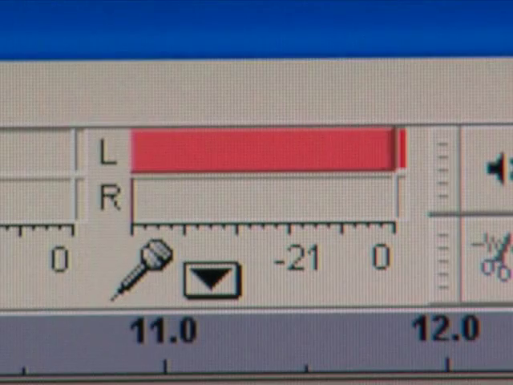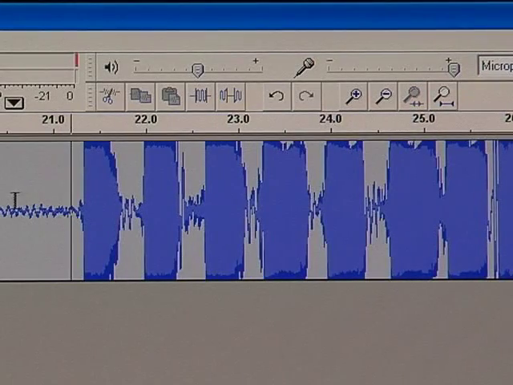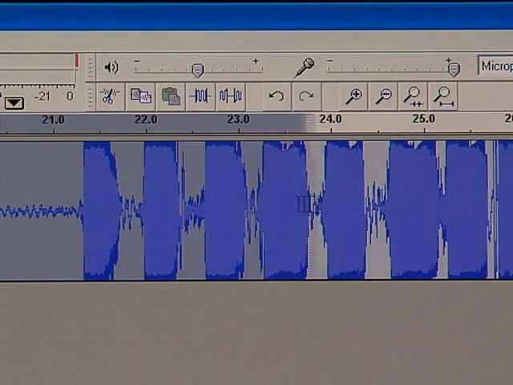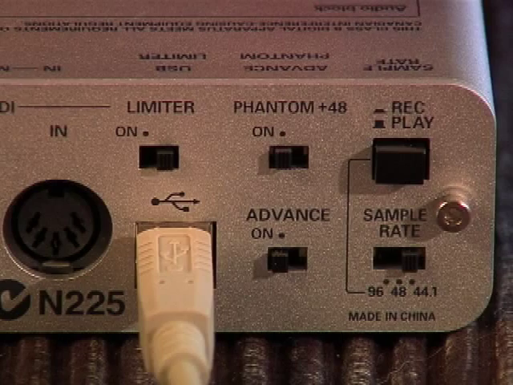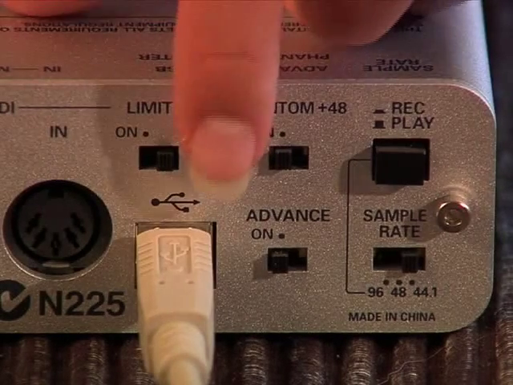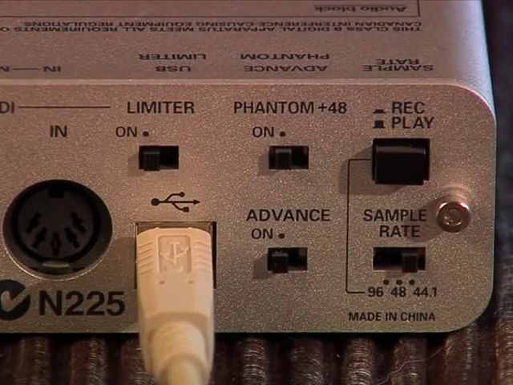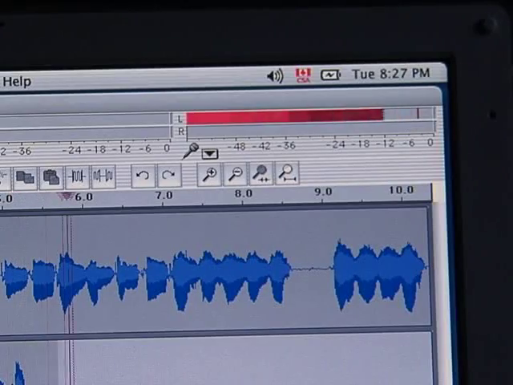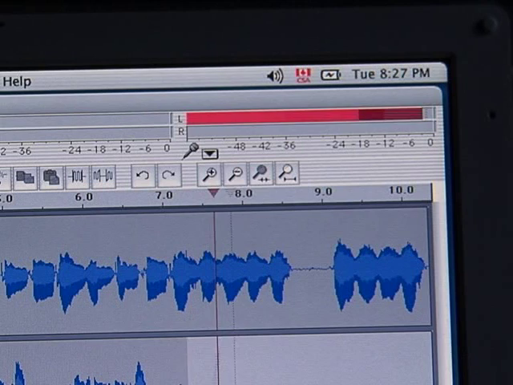It is important not to turn the levels too high, as this will result in clipping. Clipping occurs when the signal is too loud for the computer to handle. The interface has a special feature on it called a soft limiter. Ensure that this is on to help prevent clipping. The main goal when setting the levels is to get the signal as loud as possible without clipping.